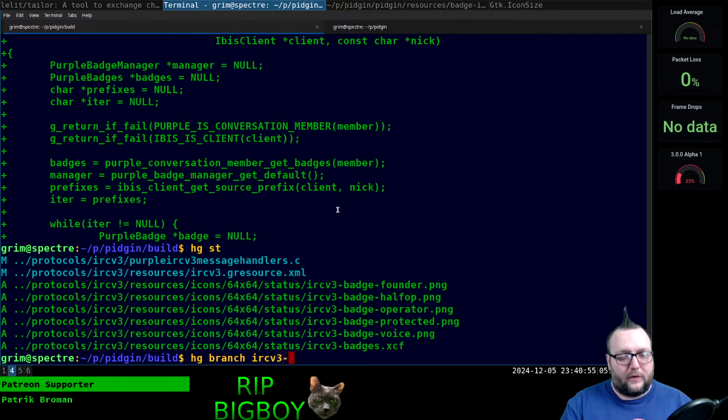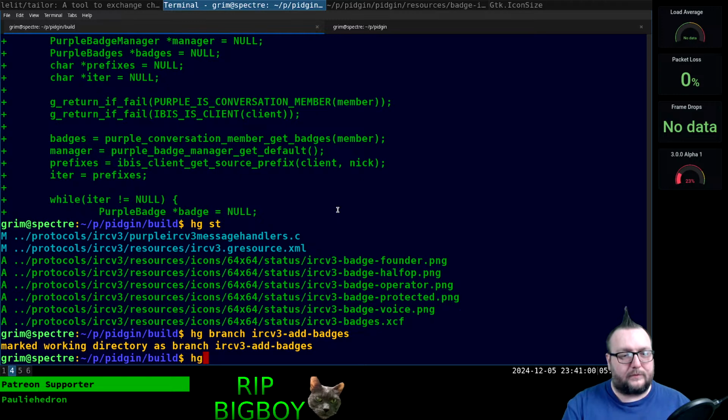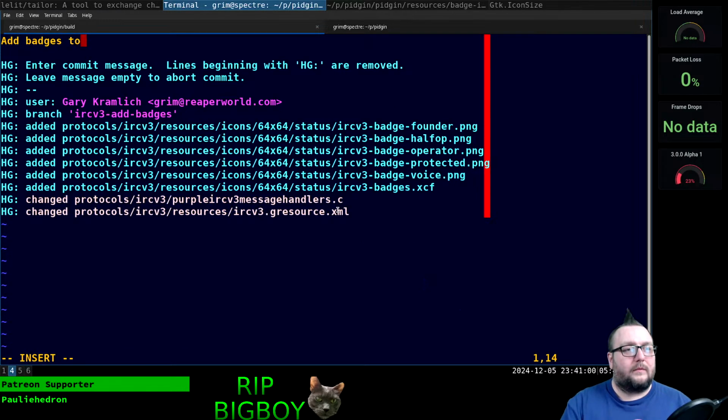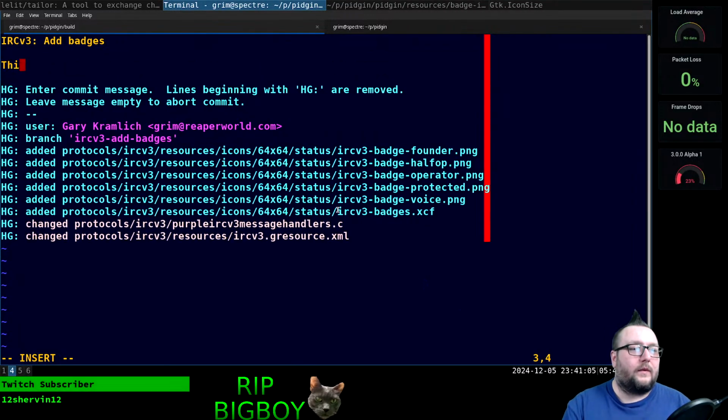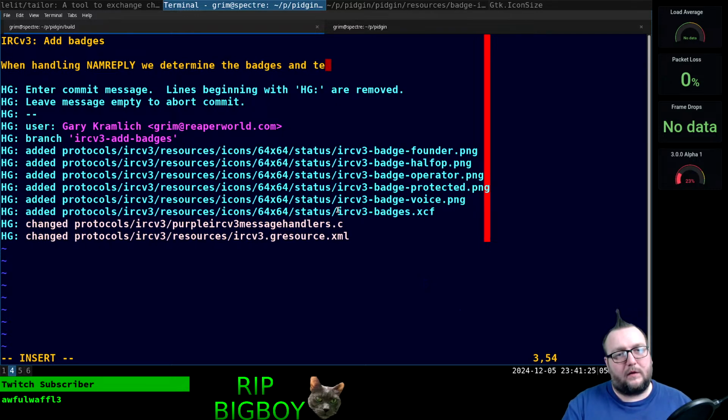HG branch RCV3, add badges. Add badges. It's only when handling reply, we determine the badges and set them on the conversation members. Still can't do this.